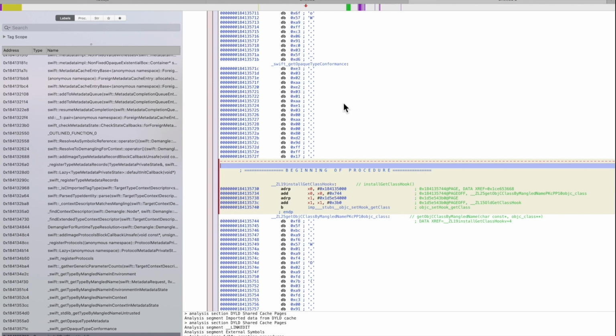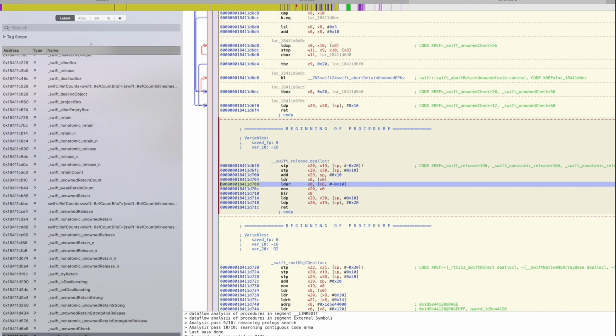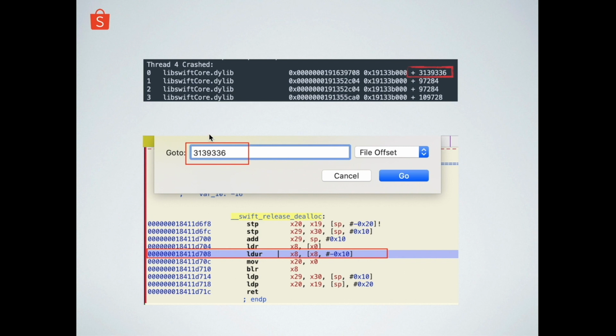So let's go back to the crash report for this Swift demo. I didn't symbolicate this crash report, but I still can get the offset value here and use this offset to go to this line of assembly code where the crash happened. So now I just jump to that line of code. This is a load instruction in the swift_release_dealloc function.